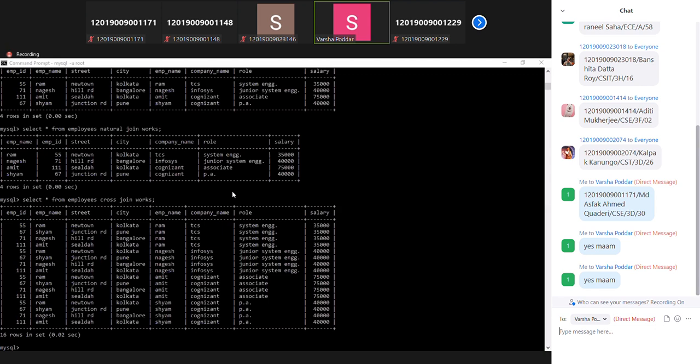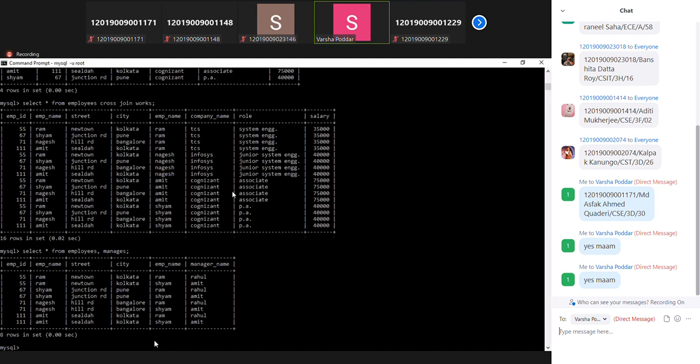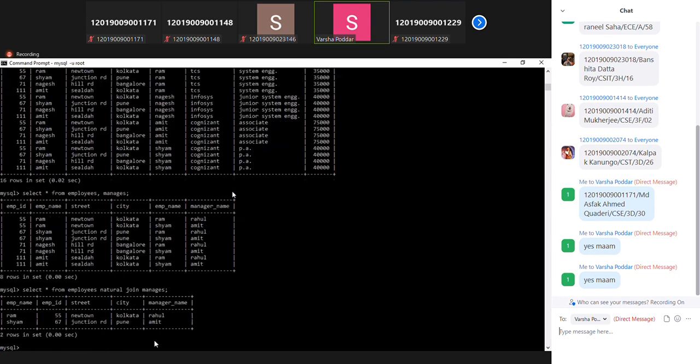Suppose I say select star from employees, managers. See, employee name and manager name are becoming haphazard. See here, Ram is mapped to Rahul and Shyam is mapped to Amit. This is natural join. Now see, the person Nagesh is not assigned a manager.